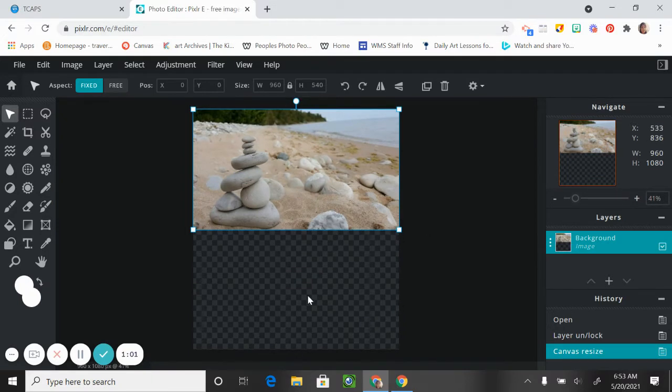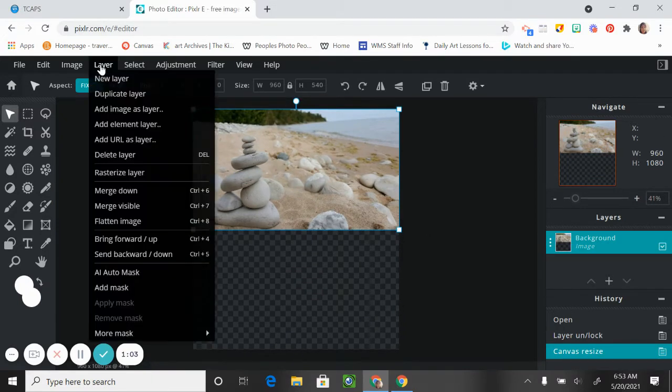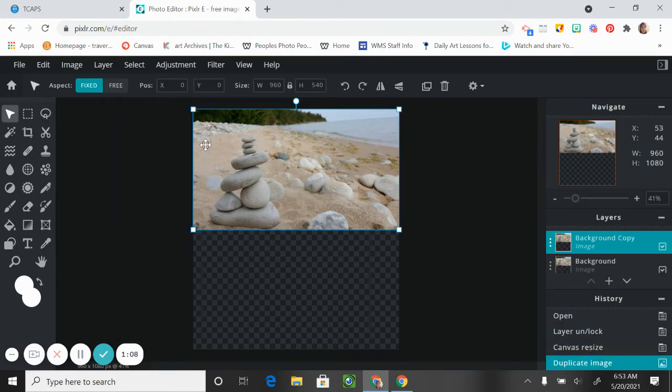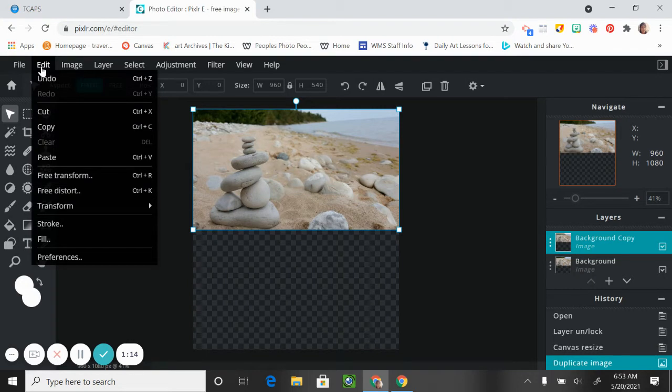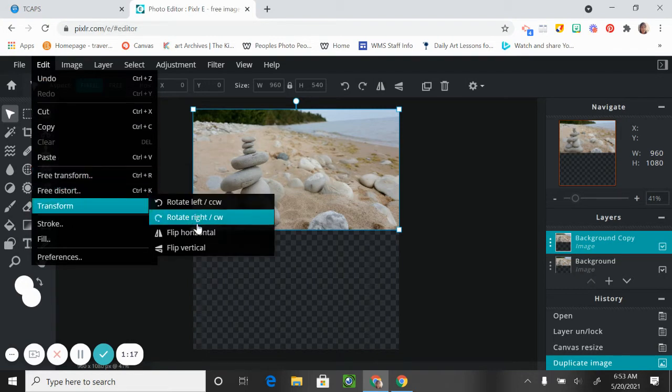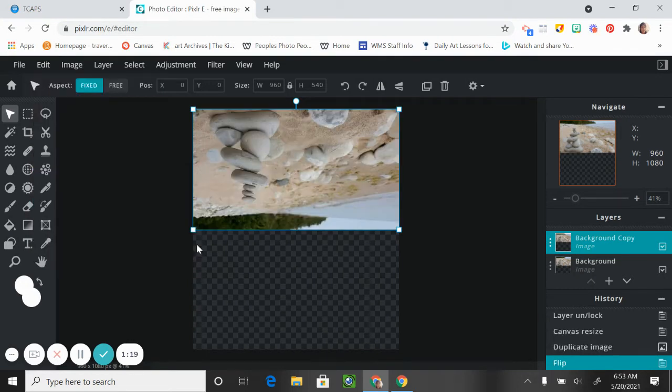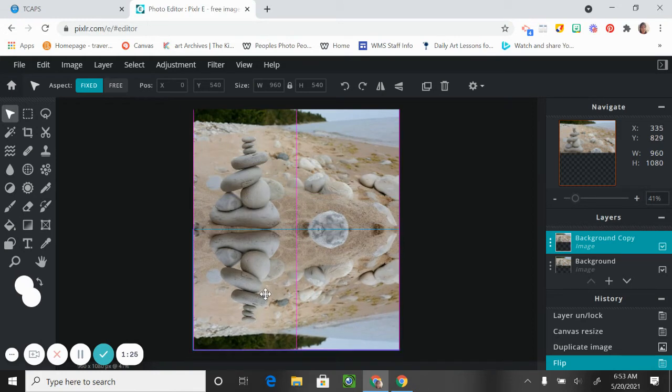Now we're going to go up to Layer, duplicate your layer. Then we need to flip this layer vertically. So I'm going to go to Edit, Transform, Flip Vertical. Now I'm going to make sure that I have my Move cursor selected, and I'm going to click and drag and place that flipped image right directly underneath so it looks like a mirrored image.